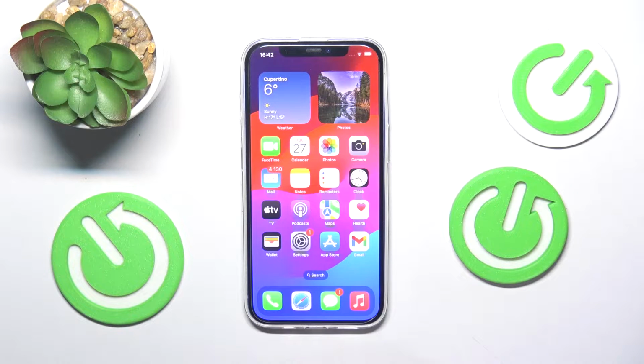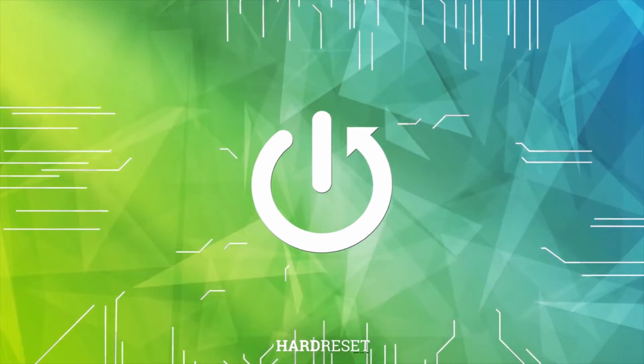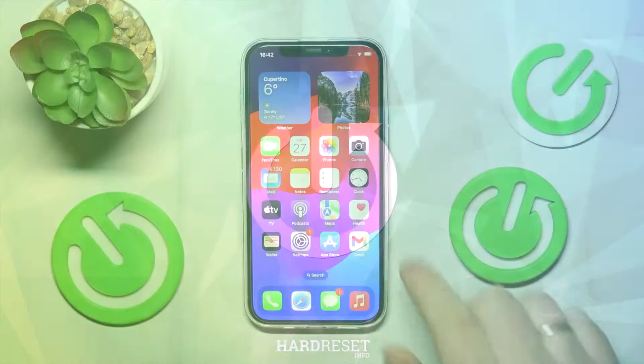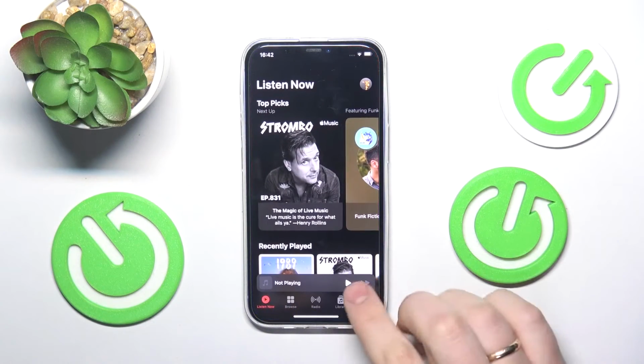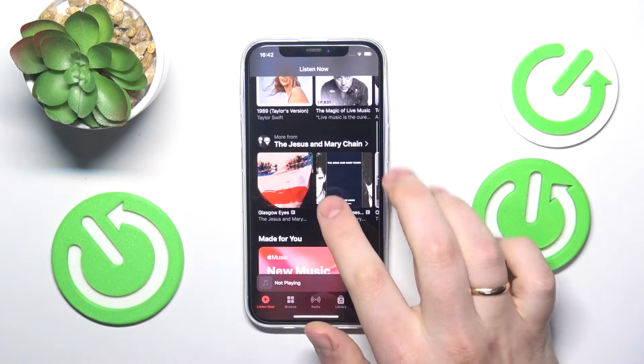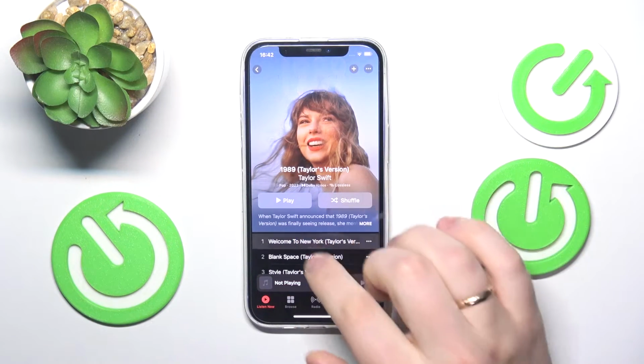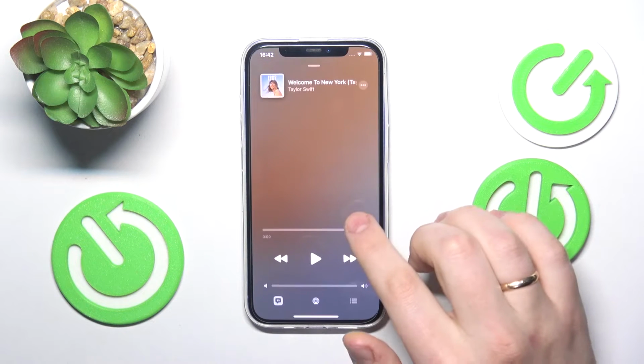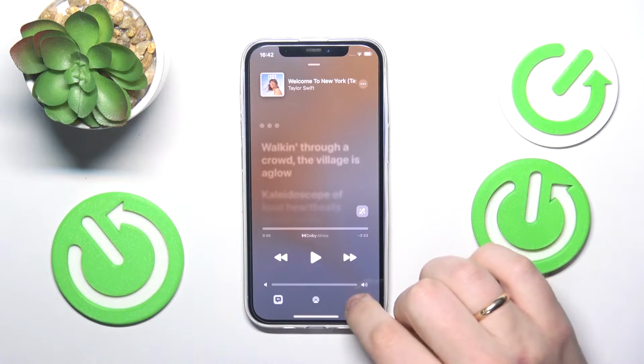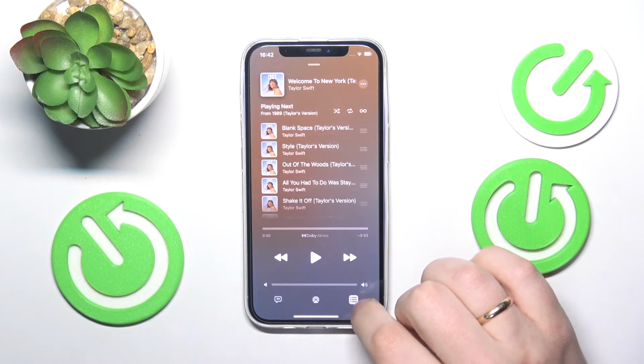In this video I will show how you can put a song on repeat on Apple Music on iPhone. So first you will need to start playing the song that you would like to loop, obviously. Let's say I'll go with this song for example. Then open its playback. Then open the queue or play next interface.